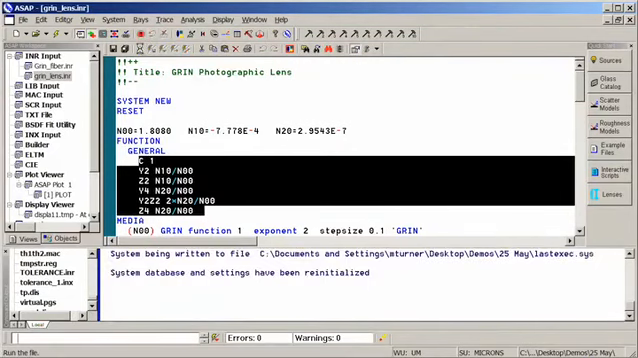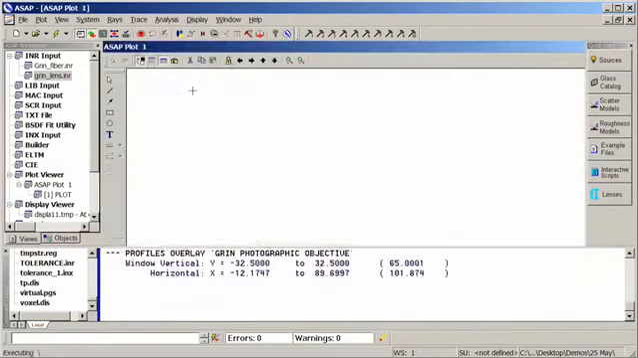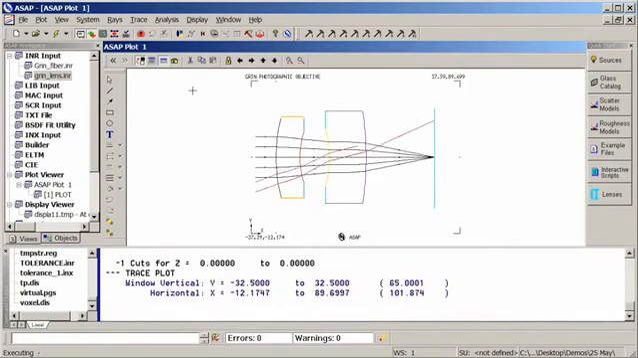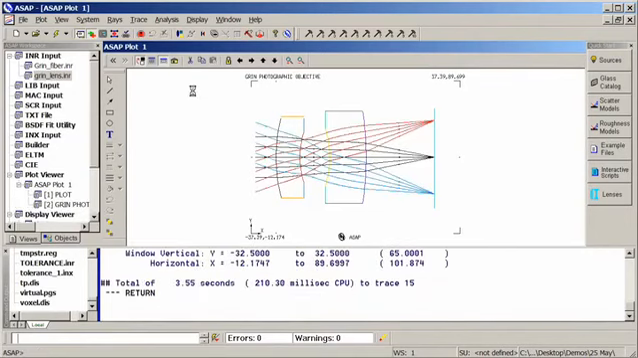And to propagate through, let's take a look at the results. And what we have is a photographic objective with a single gradient index component in it, this second lens, which you can see as the light curving as the rays propagate through the system.